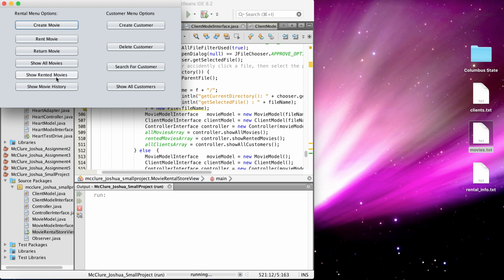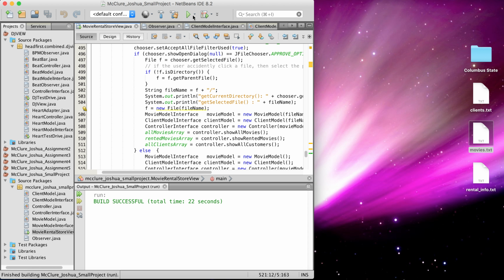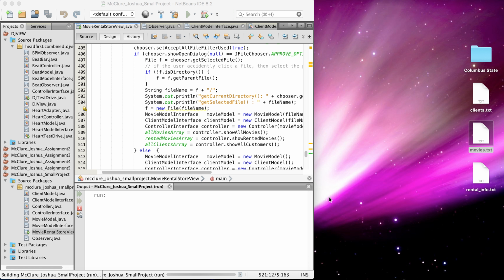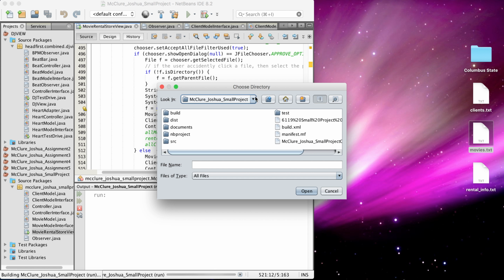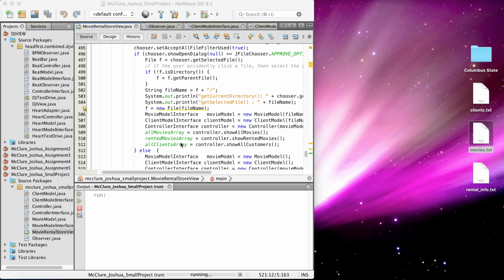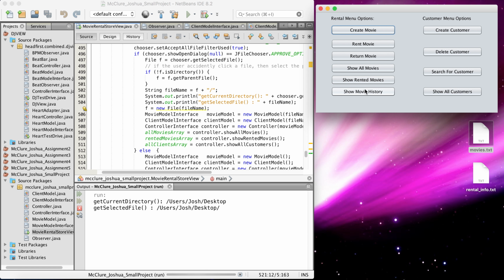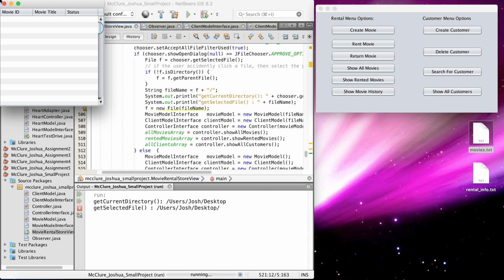So if you click cancel, there's some movies and some customers that already exist. So we'll restart this using the desktop directory with these blank files to start a new system. So when you run this again, we'll head towards the desktop. You can click on any file here because it just parses the directory name, not the file name. So now this is loaded. If you view any of these, it's just going to show a blank table because there's no movies yet.